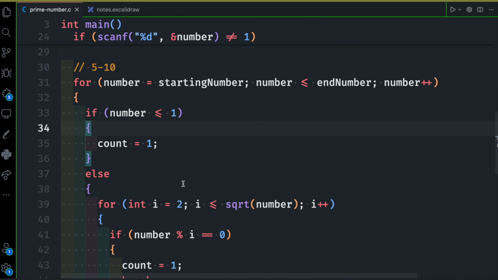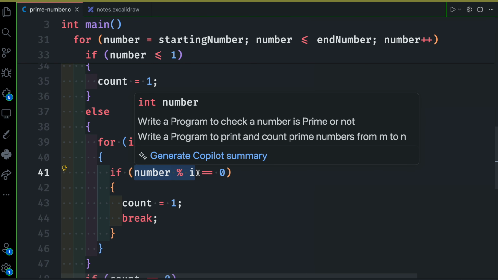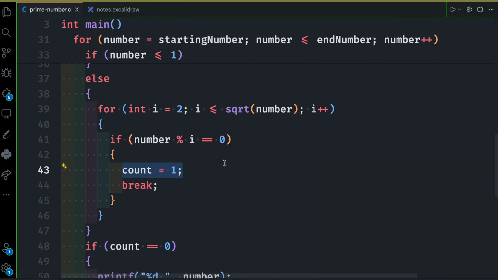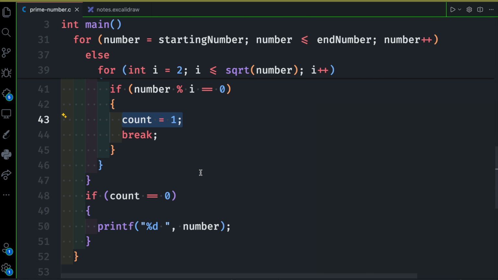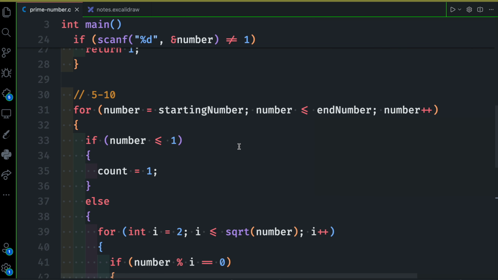So again, this condition doesn't work. We'll come inside, then square root of 6, it will run until that. Then here, most important part, 6 is divisible by 2, so it will start from 2, right? And therefore count value will be changed. Try to understand here, count value will be changed and this one will not print. But remember, the count value has already changed.